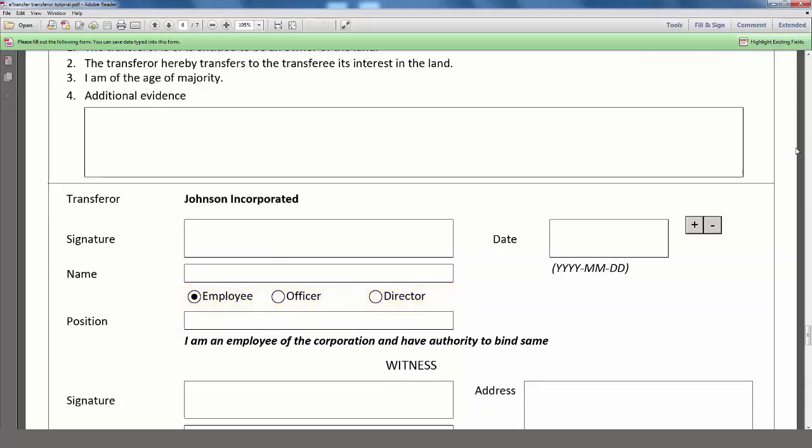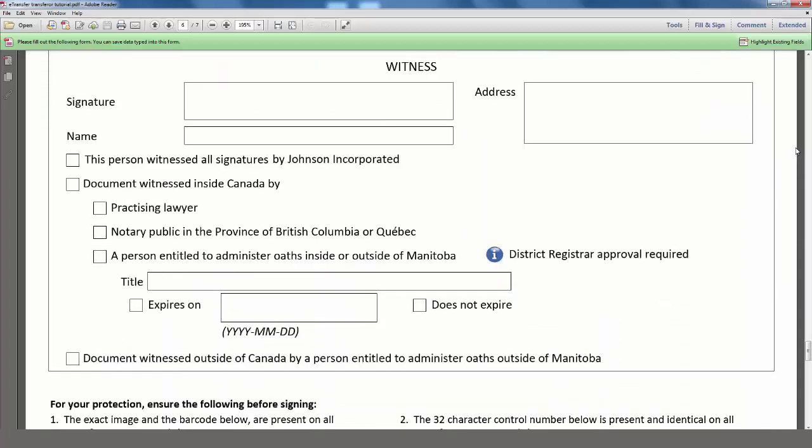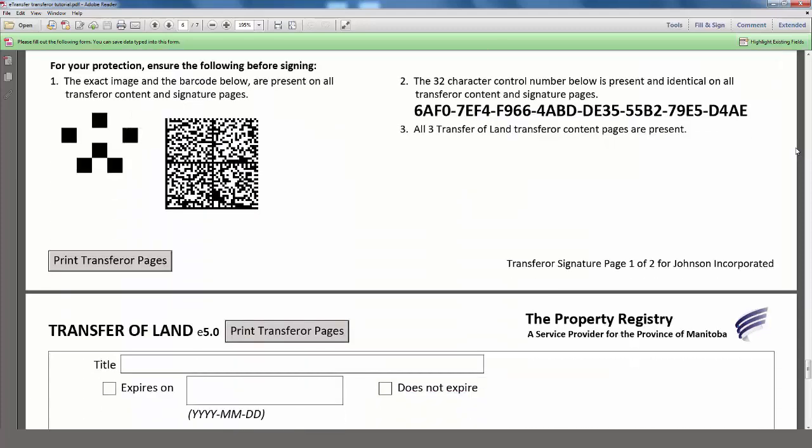You can now print the locked transferor signature pages so that they can be signed in ink. Save the form again using a different file name. The transferor signature pages will be locked in this version, so you can send a digital copy to the transferee.